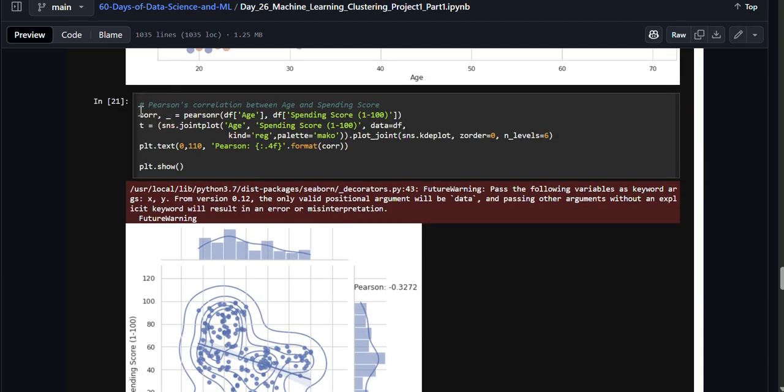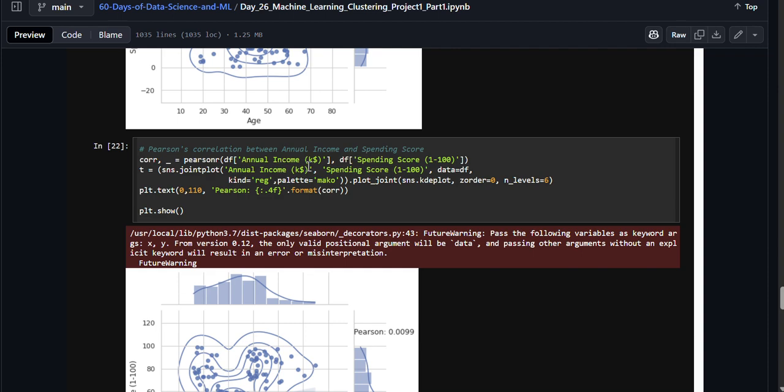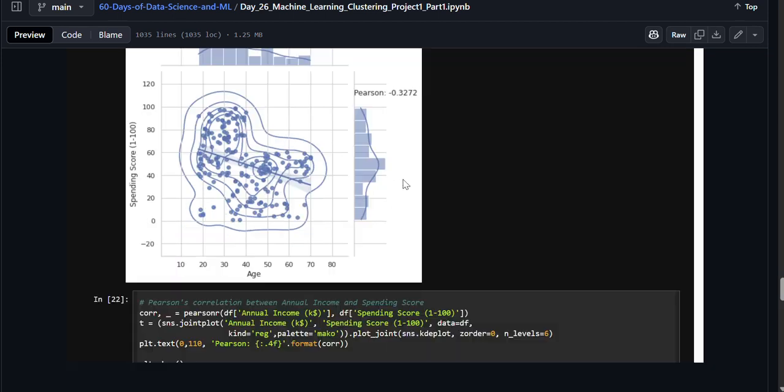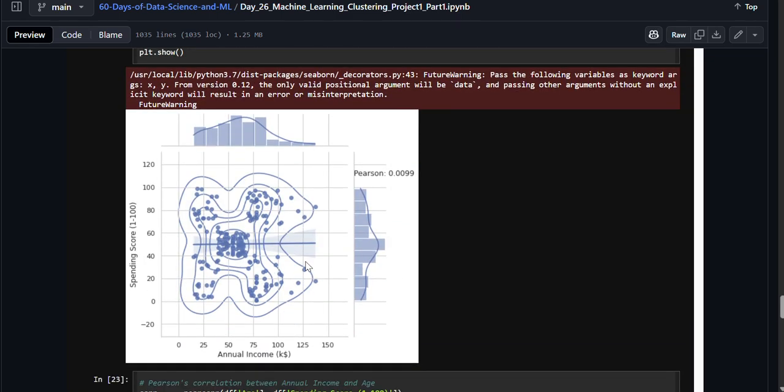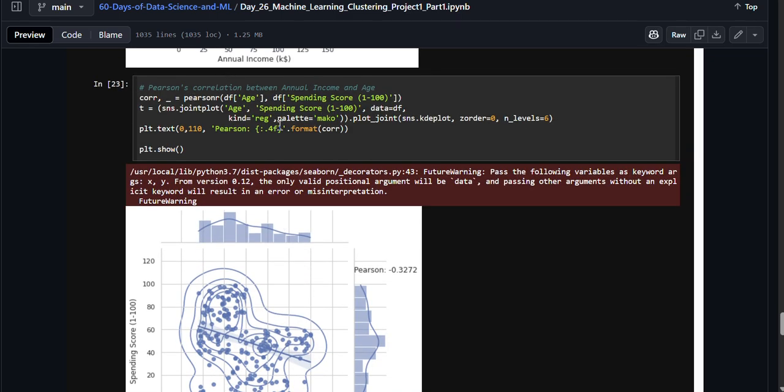And it's doing correlation, Pearson's correlation between age and spending score, and basically printing out that coefficient here. Annual income and spending score again. Maybe this is a slightly different plot. It has a different Pearson coefficient just based on how the clustering works, as you can see. Again, same thing, also different clustering and Pearson coefficient.